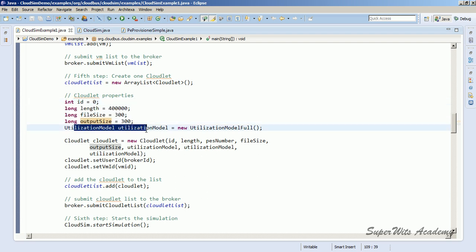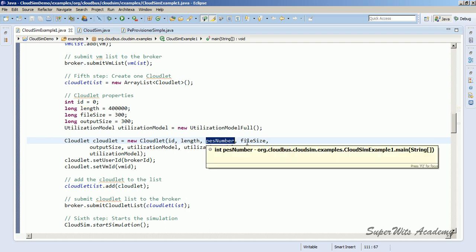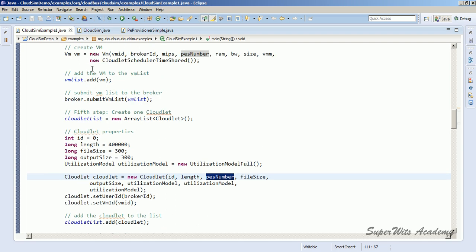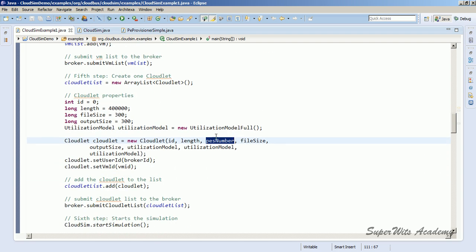So in this you specify the utilization model is to be used as full. Then you create the instance of cloudlet, you provide ID which is already given here, 0, you started with 0 index, then length is there, PES number is there, right? So you specify it as per what is defined in your virtual machine. Then file size is also there, file output size of this particular application is also provided in this instance.